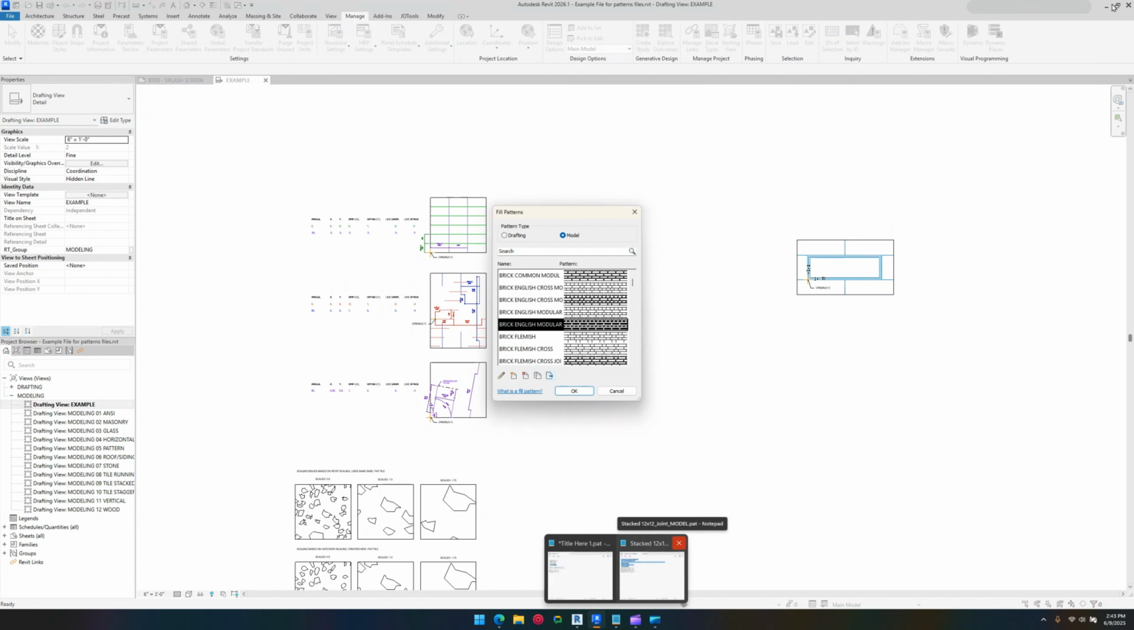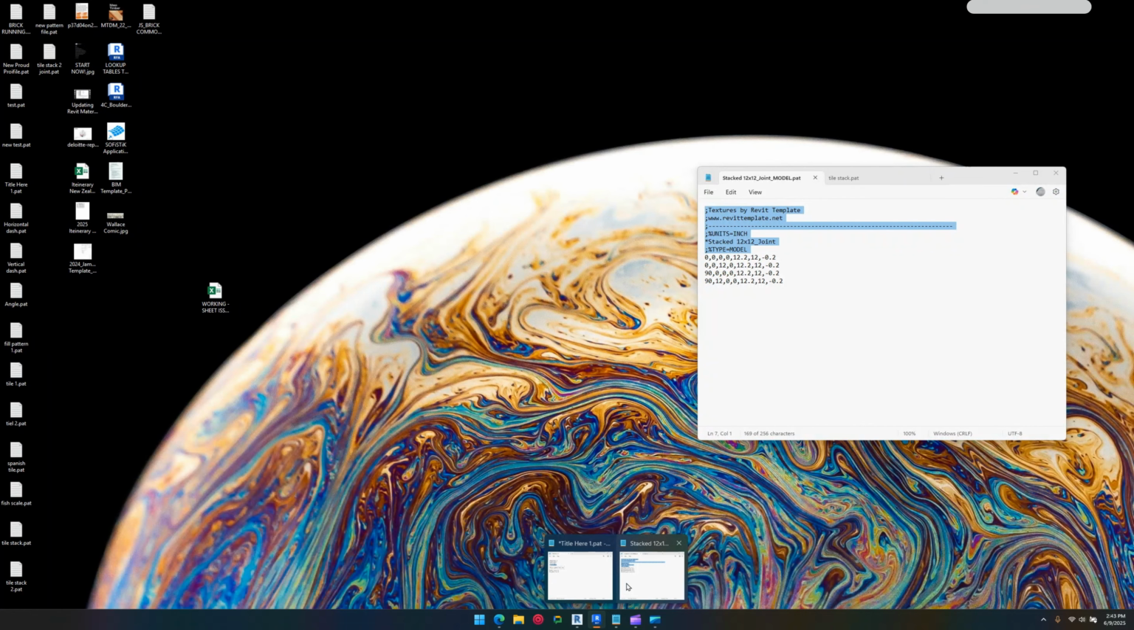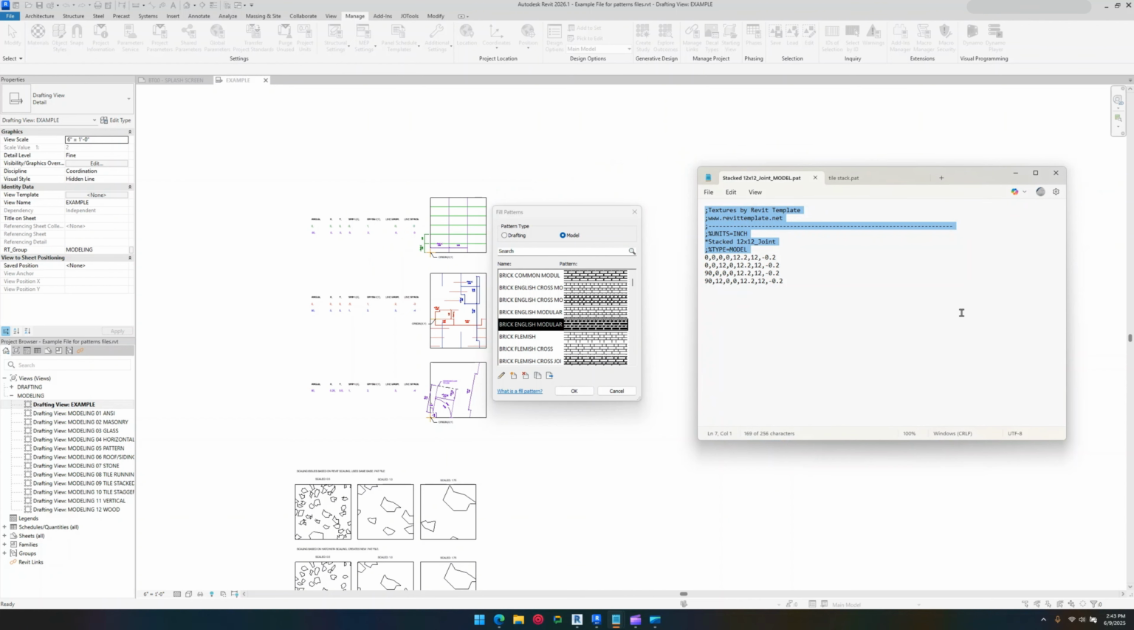And the great thing about this is that we can then open it up in a text file and take a look at it, and then we can re-import it into an earlier version. It's kind of one of the few ways that we can actually make Revit a little backwards compatible, but to a very limited degree.